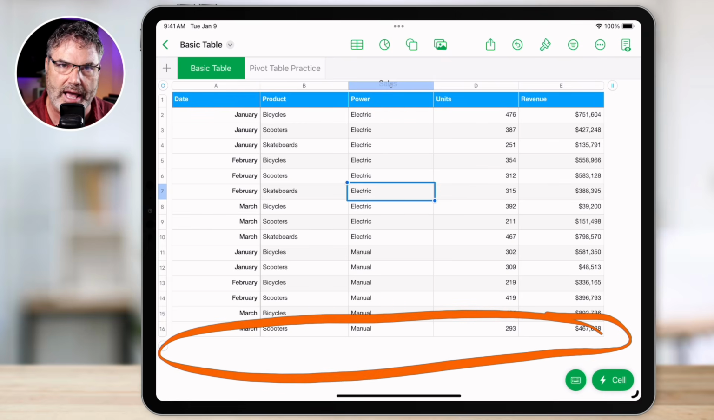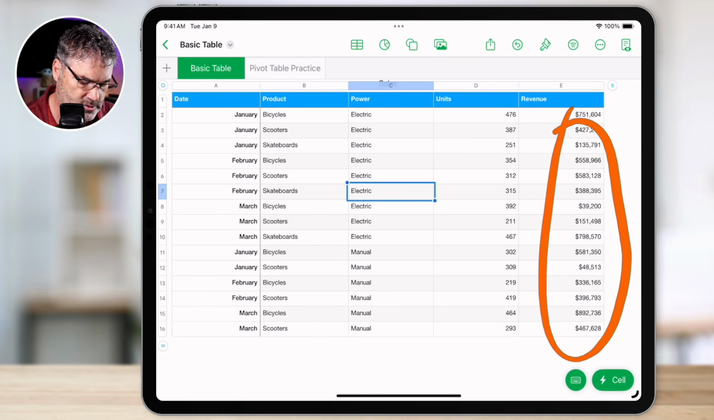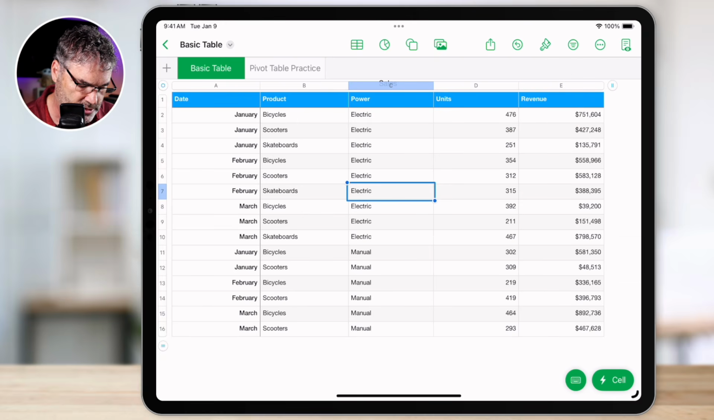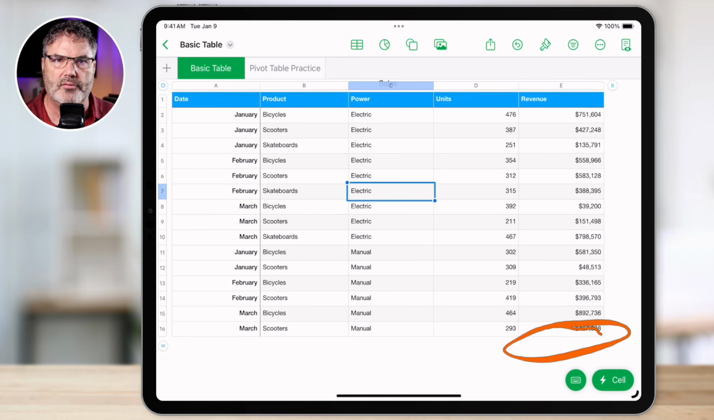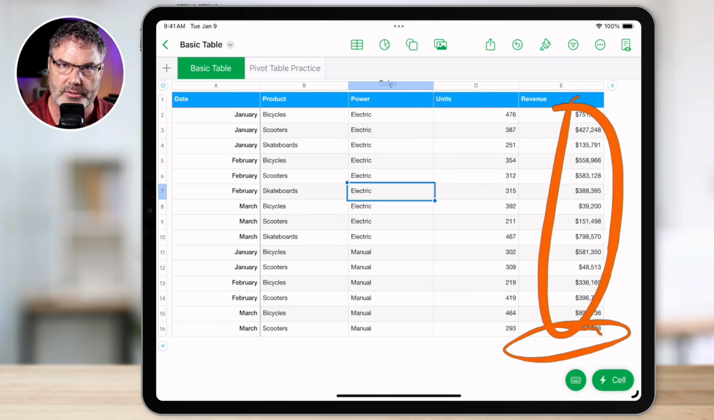We don't have one added in here yet, but I'll show you how we add one shortly. The footer is where we usually have summaries. So if we look here, you're going to see that I have all of this revenue here, and the header here tells me that it is the revenue, but what I don't have here is the total revenue. Well, what I can do is add a footer, and it'll give me total revenue. It'll add up everything in this column here.